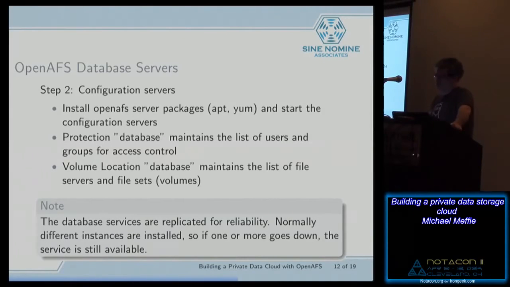Normally you would install this using your standard apt or yum. Setting up the servers is fairly straightforward. They start empty. The interesting thing about the database servers is that they're replicated, so typically you'll have 3 database servers running. We call these database servers, but they're not databases. That's just an old name. They're really configuration servers. They're not like SQL servers. They're very lightweight configuration servers.